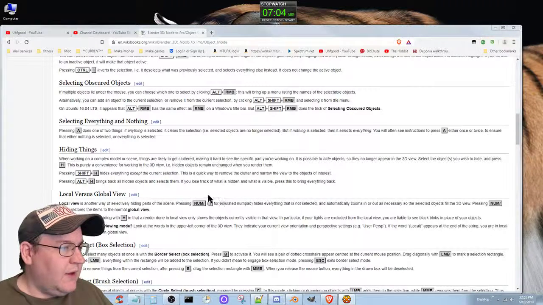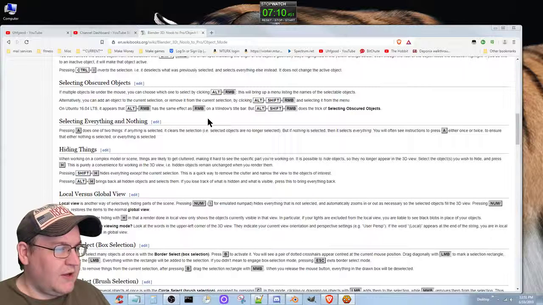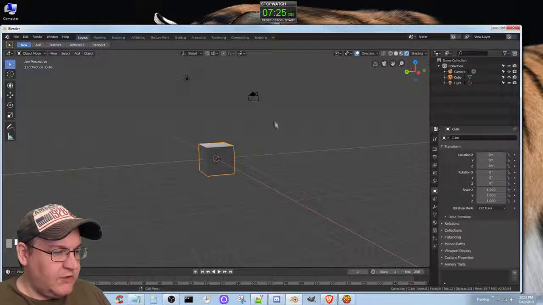Okay. Right, selecting obscured objects. Alternatively, you can add an object to the current selection or remove it from the current selection by clicking Alt, Shift, right mouse and selecting it from the menu. Oh. Huh. Okay, so let's see that.